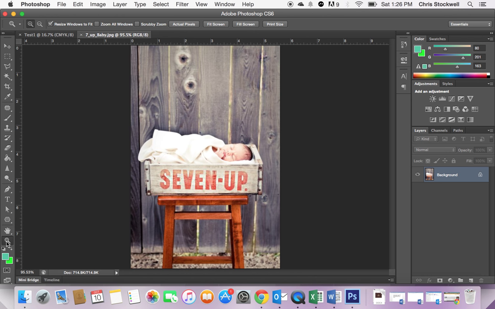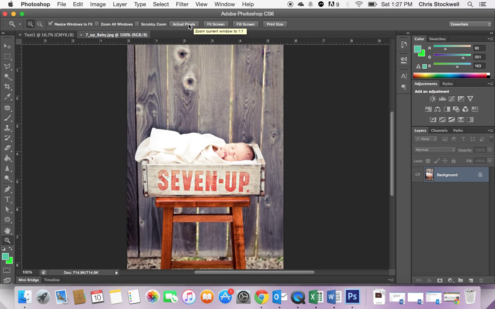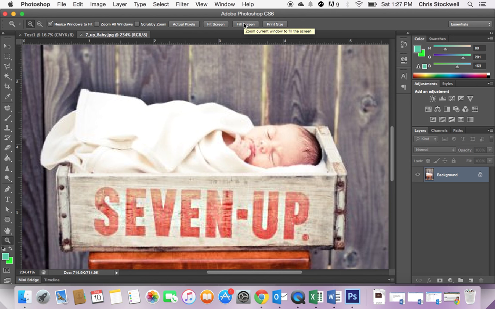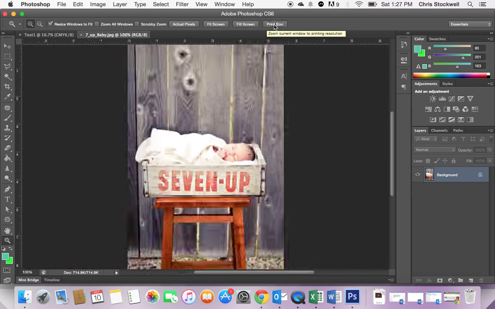That's this magnifying glass down here at the bottom. And you can see the options for this tool right here. There are several different options. You can view the actual pixels, which is going to make it as big as it would be if you put the document online. You can tell it to fit the screen. That's going to bring the whole document into view. You can tell it to fill the screen, or you can tell it to do print size.